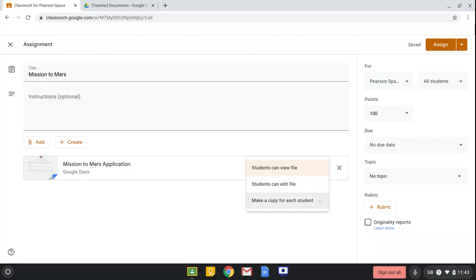Or I can say, I want to make a copy for each student of this document that I've set here. So I'm going to choose make a copy for each student, and that's going to take all the hard work off of my hands and just do it all automatically in the background for me.